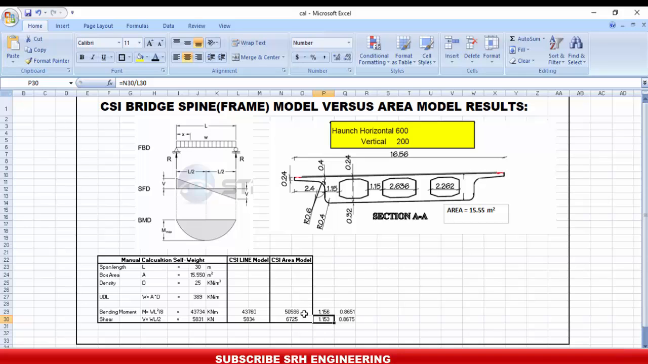If you can see, the shear is also around 15% more as compared to the actual values, the line model or the manual calculation. So in this way, we can conclude that once we use the area model, we need to apply some reduction factor to get the same results. I calculated the reduction factor on the basis of the spine model divided by the area model results for bending and shear both. You can see that if I apply 0.86 as the reduction factor in the area model, then I can get equal results.